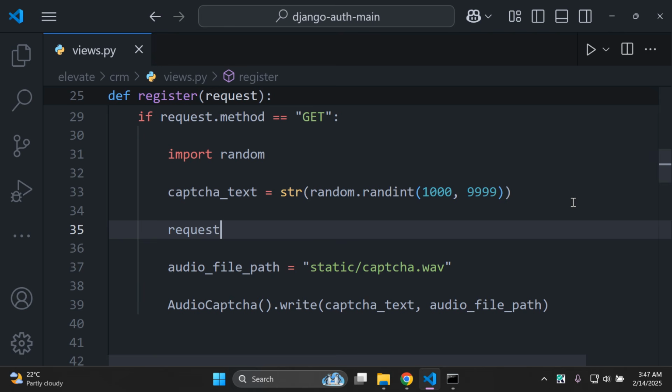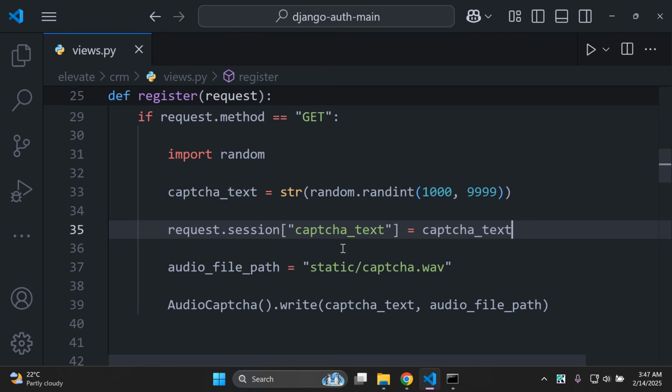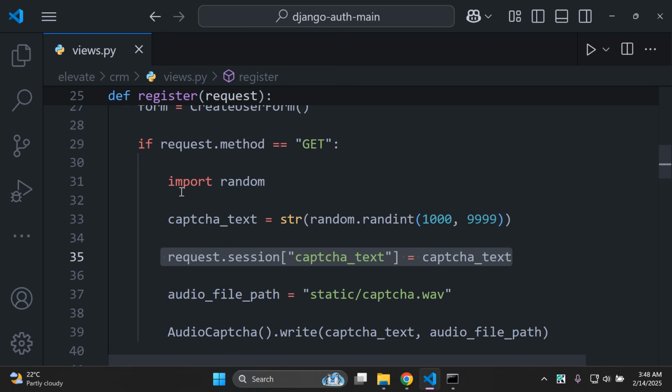So I can say request.session, and here I'm going to say captcha_text. So I'm going to be storing the captcha, calling the session captcha_text, and that's going to pertain to whatever value is stored in this variable. So I'm going to say captcha_text. Okay, so it's going to be stored in the session now when I'm making my get request.